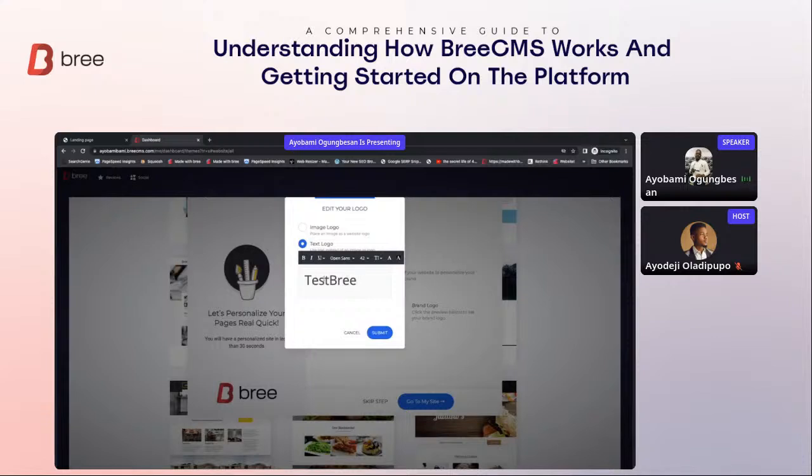So yeah, the wonderful thing about BreeCMS is that you can always style whatever you want to your own taste. So if I'm not pleased with the way the Test Bree is showing at the moment, I can always stylize the logo to be better, by highlighting it, then picking a font that I'd prefer the logo to look like. So I could go with Lucida Grande, Helvetica, Tahoma, whichever one. For this course, I'll be going for Helvetica.